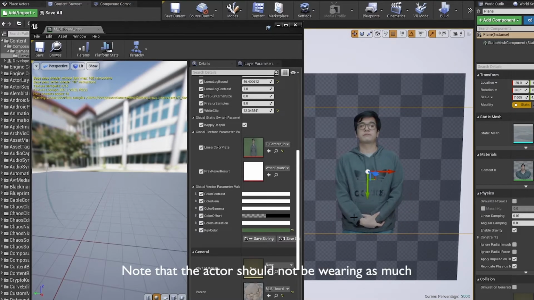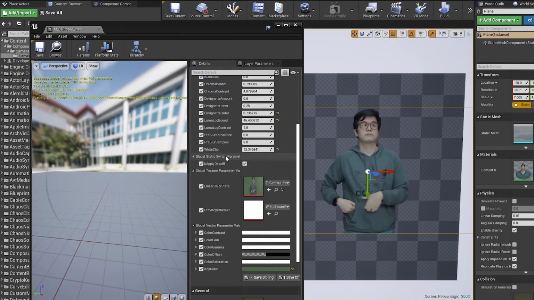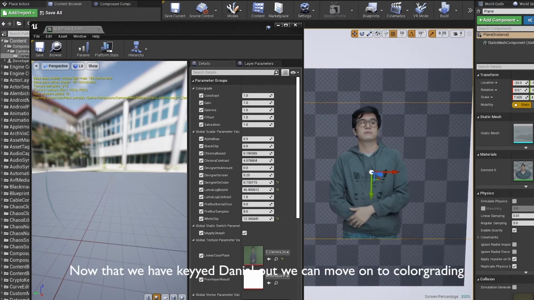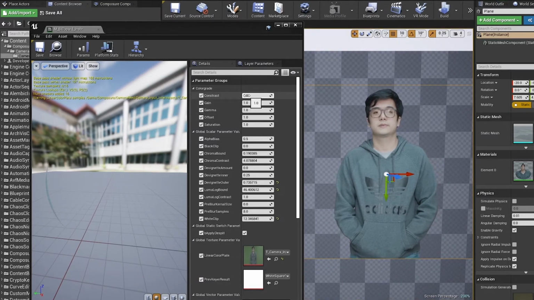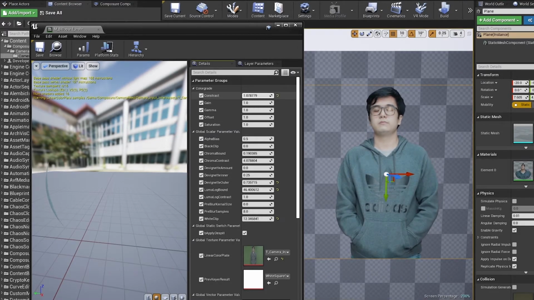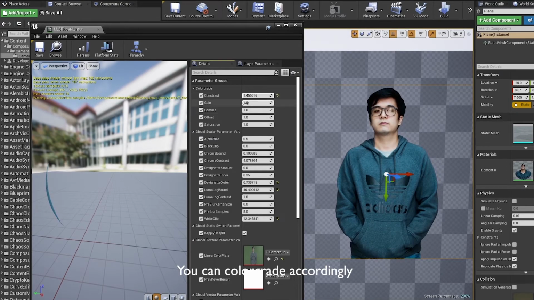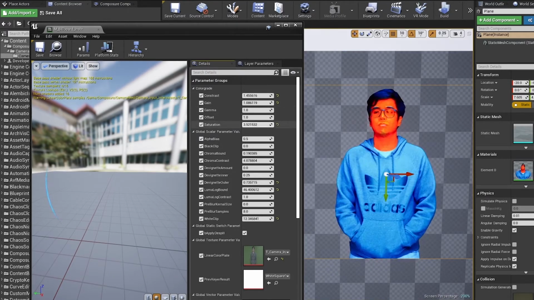Note that the actor should not be wearing as much metallic or reflective surfaces when he is in the green screen. So now that we have keyed Daniel out, we can move on to color grading. Color grading would definitely depend on your scene and your background. You can color grade according to what you like. But for the moment, the 5 different settings we have are contrast, gain, gamma, offset, and saturation.